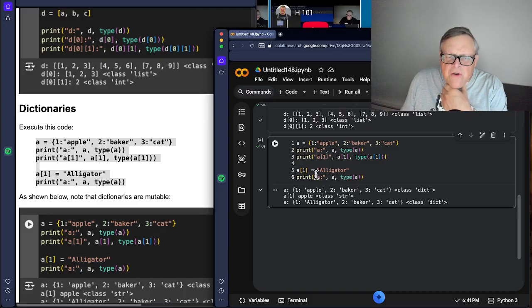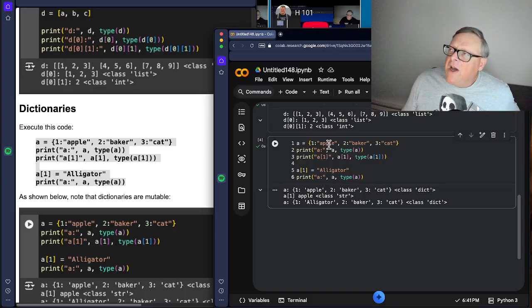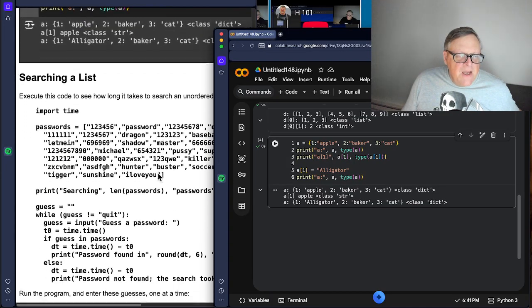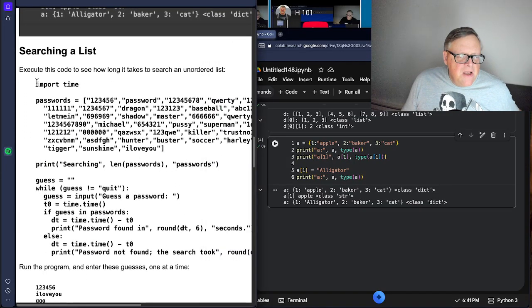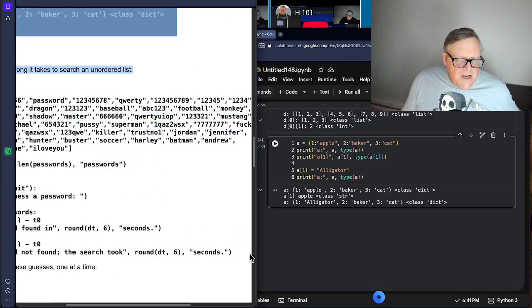Now, in a dictionary, when you do A of 1, that doesn't mean the first element. It means the value of the one which has key value 1. So this is going to refer to the one that has a key of 1, and that's apple. All right. And then I can set A1 equal to alligator, and it will let me do it. You are allowed to redefine elements. So I define the number 1 to now point to alligator. All right. That's a dictionary, and you can search a list, and you'll see the point here of why you're going to need dictionaries.